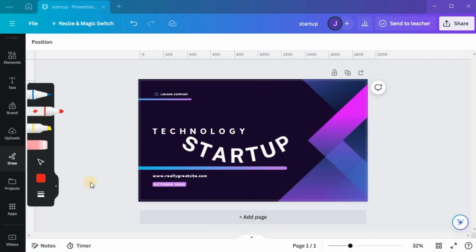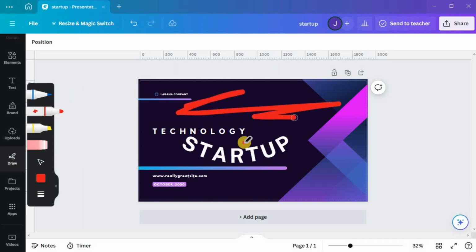Drawing and erasing. With our drawing tool customized, it's time to unleash our creativity. To start drawing, ensure that you have selected the brush or pen option. Simply click and drag on your design canvas to begin your masterpiece.